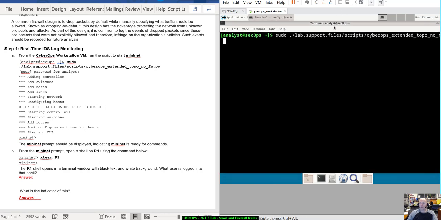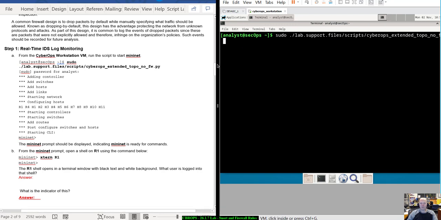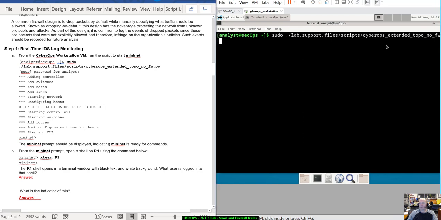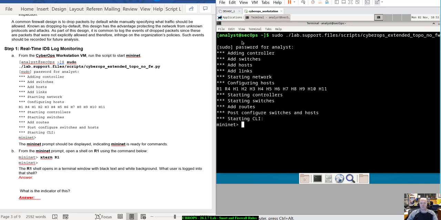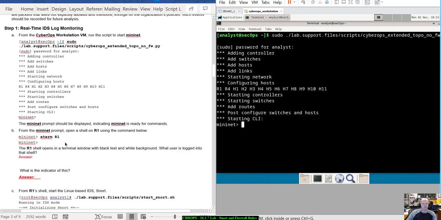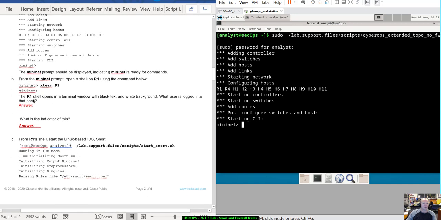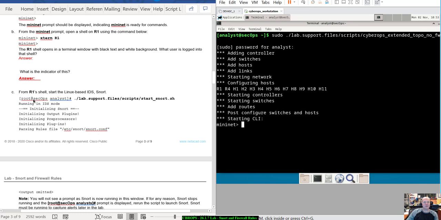Can't really see it, but it's no forward by default. Let me see if I can move this. All right. Hit enter. CBROPS password. All right, so it's loading the mininet. You get the mininet CLI. All right, so I've got all this stuff. The mininet prompt should be displayed, indicating that mininet is ready for commands.